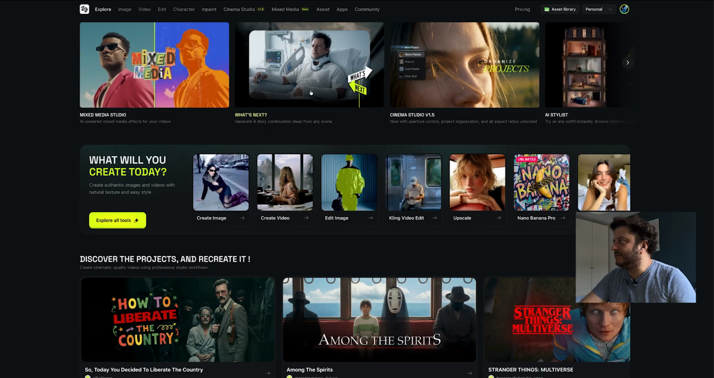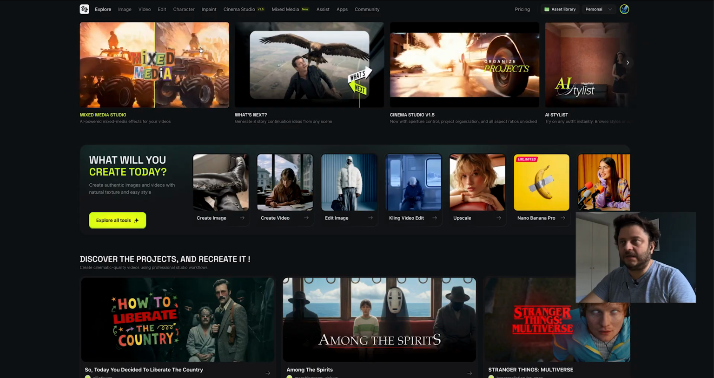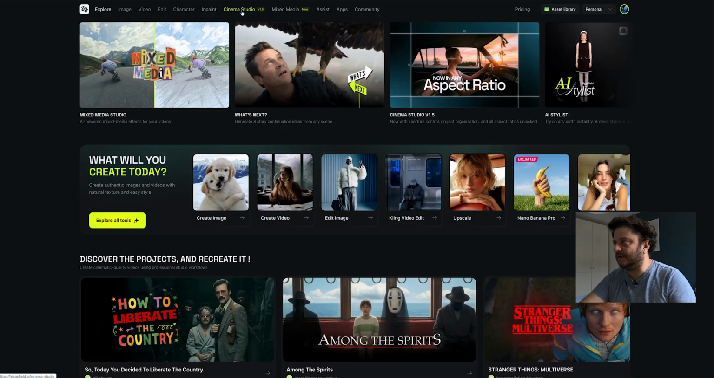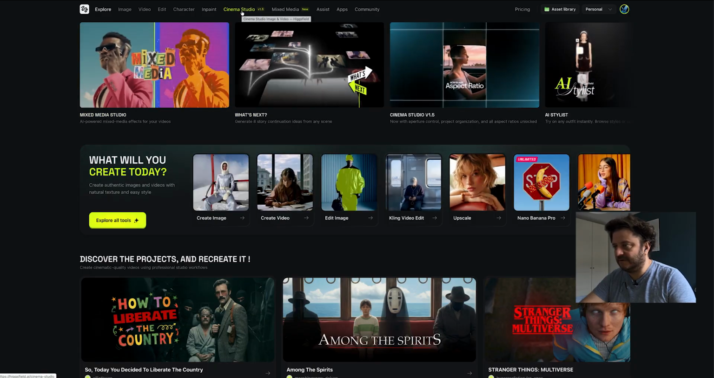So it seems Higgsfield has a bunch of new toys, but the one I'm most interested in is Cinema Studio 1.5. Let's see what we can do with that. So here we are on Higgsfield, and this is Cinema Studio version 1.5.